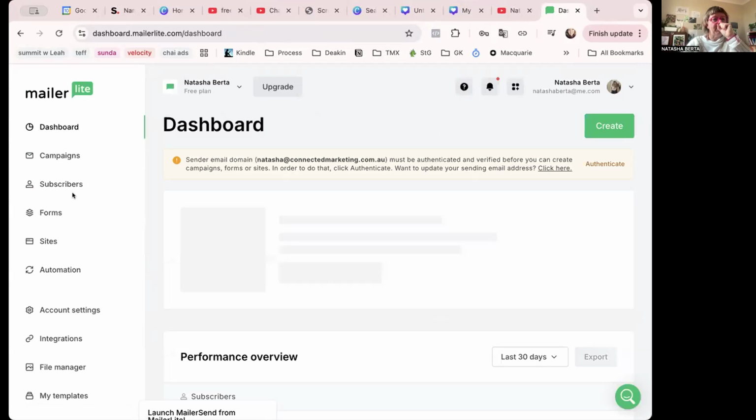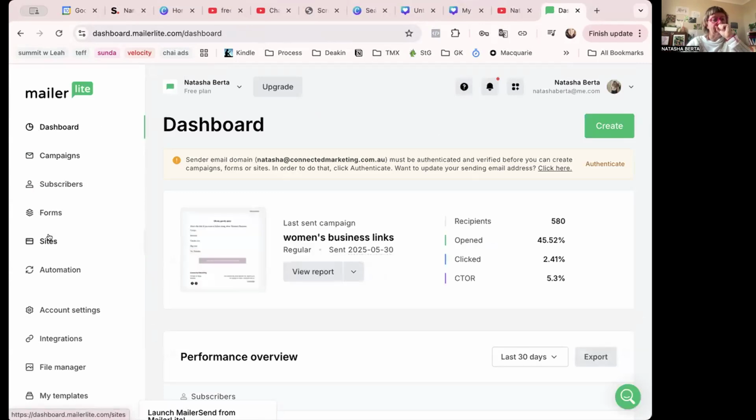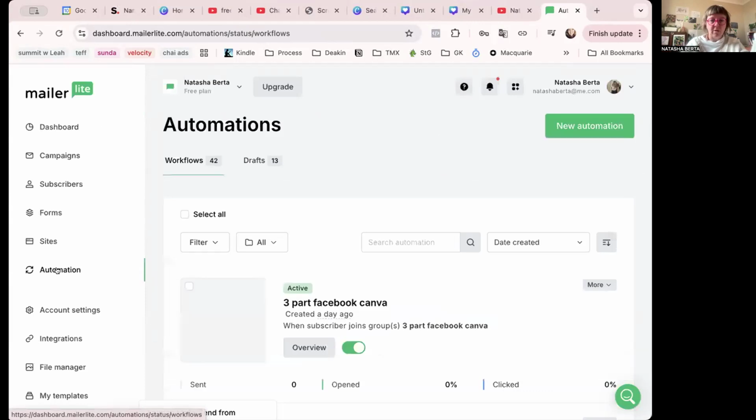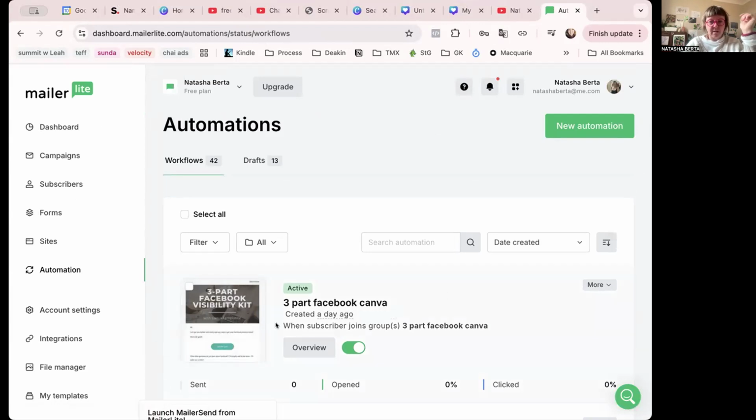So, we've talked about campaign subscribers, sites. The final fun thing is automations. So this is great when people sign up to your newsletter. Then what happens? Well, we want to make sure we send them an email saying, cool, you signed up. So you can create automations. This is an example of one. Let's have a look at it. Can we look at it?